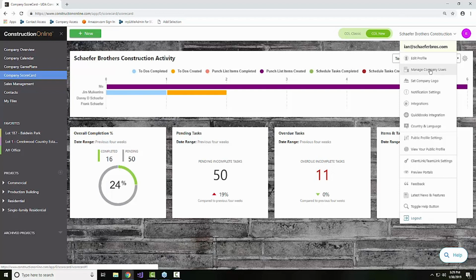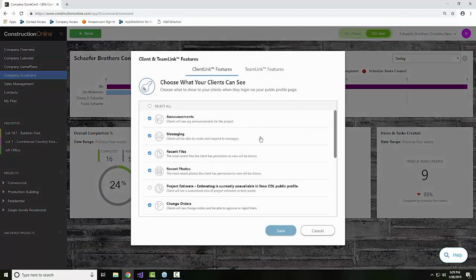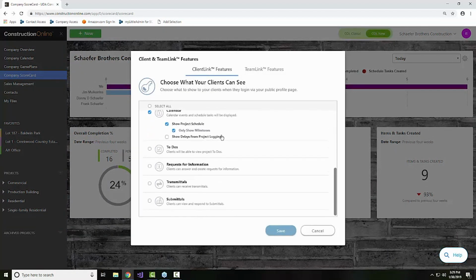We can manage our company users from here, where I can go and add a whole lot of other people in here that I can also look like I'm beating just to make myself feel a little bit better on the scorecard. But we can even go into some of the additional settings here too, like adjusting what our customers and our TeamLink users are able to see, turning on and off features in here as well, to choose how the portal will be viewed.